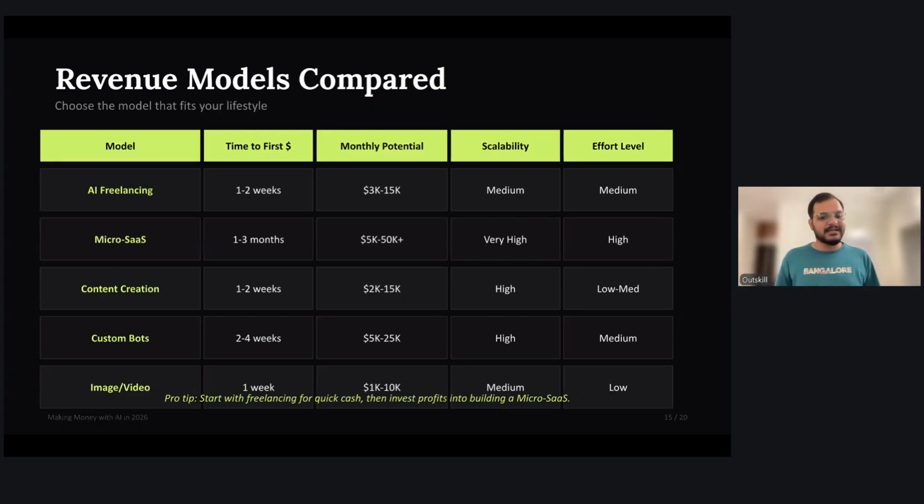At the same time, I said image and video, weeks time, 1K to 10K. Medium, because still editing is manual. There is a human dependency there, right? Effort level is still low because once you figure out the SOP, once you figure out the process, then it becomes easier to sort of churn out more content.